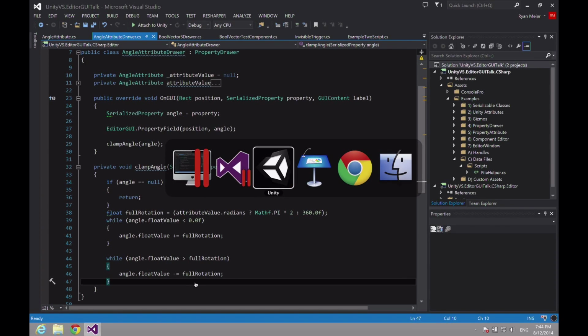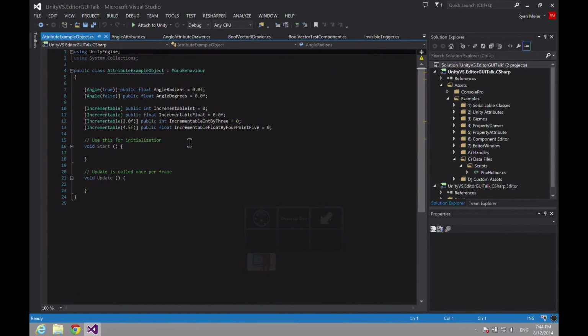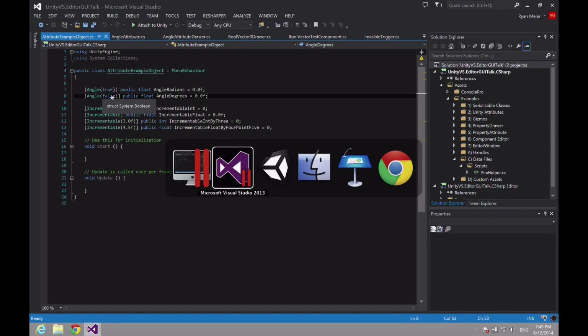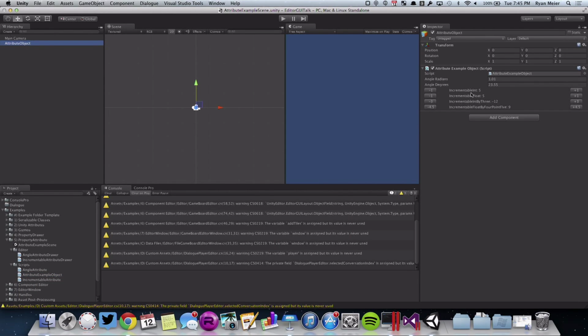So then, actually real quick, let me grab the component for this too. So using this, again, we just declare a float, and then we put this angle attribute on it. The first one is in radians, so we pass in true. The second one is in degrees, so we pass in false. And then if we go over to Unity, take a look at this object, see we have a radians angle, and if I try to crank this down below 0, it's going to wrap right back around to 2 pi. And degrees, same thing. If I go down, it goes up. And then if I try to go back above 360, it goes back down to 0.